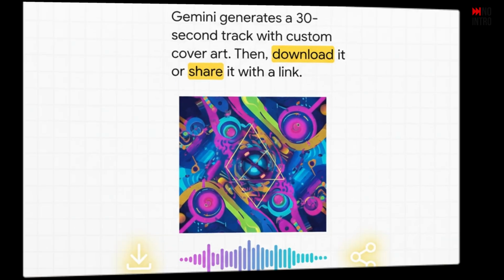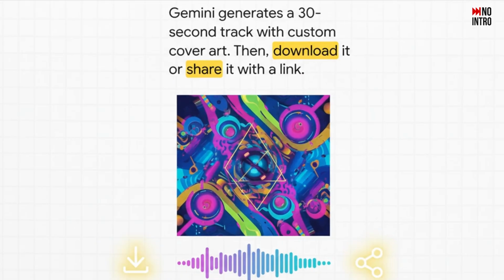And then, in just a matter of seconds, Gemini gives you the whole shebang. You get your unique 30-second audio clip, plus it generates custom album art to go with it using another AI. How cool is that? From there, you can download it or just share it instantly with a link.